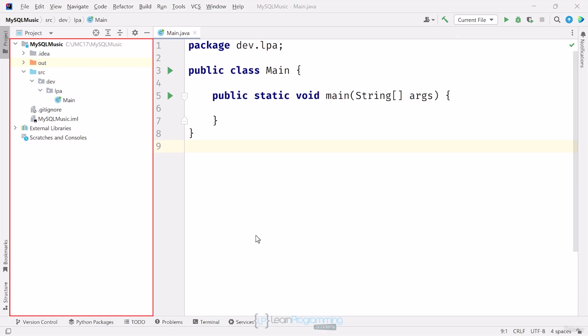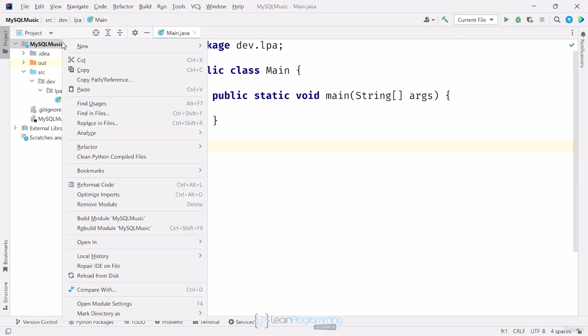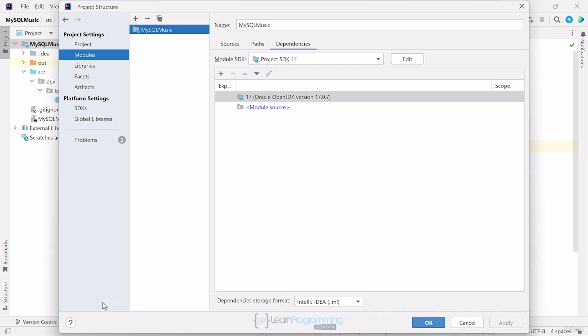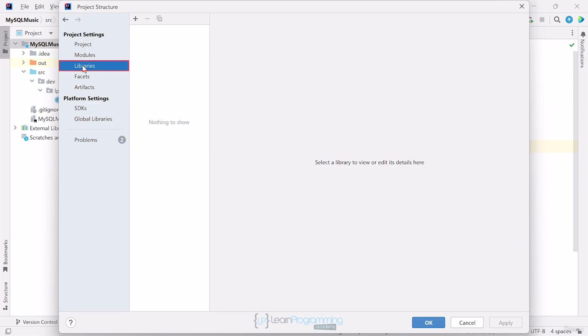So with the project panel open, I can select my project root, and from the menu, I'll select Open Module Settings, or F4 if you're on Windows. On the left pane of this dialog, I'll select Libraries. I'll click the plus sign at the top of the panel that says Nothing to Show. Here, you have two choices.